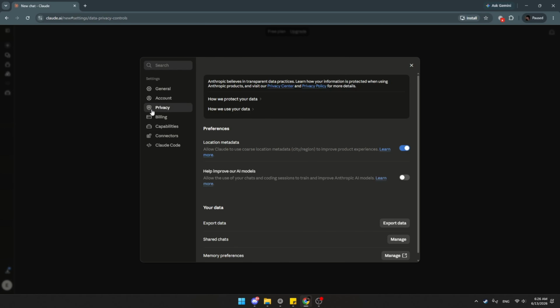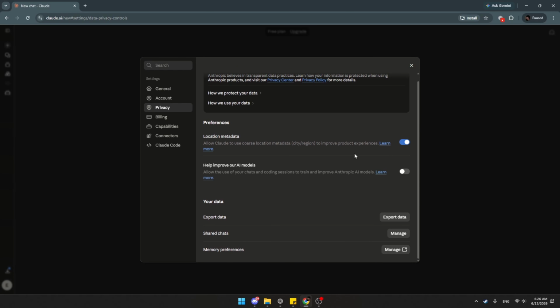Another thing you can do is to go to your privacy tab and start turning off the types of data that is shared with Claude, such as your location. As you can see, it's already on right now. And then here, help improve our AI models. What this does is it allows Claude to access your chats, although anonymously, and use that for training data. So if you'd like, you can also turn these off so that the next time you use Claude, pretty much everything will be kept confidential.